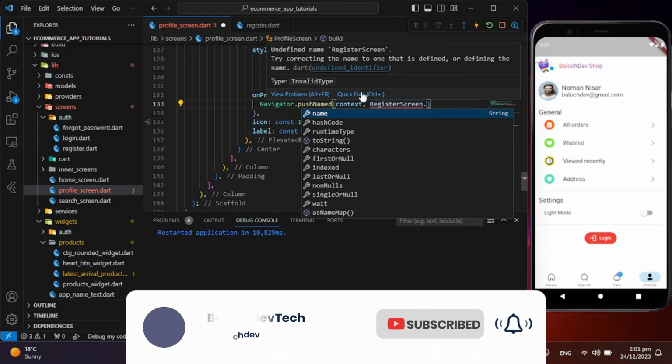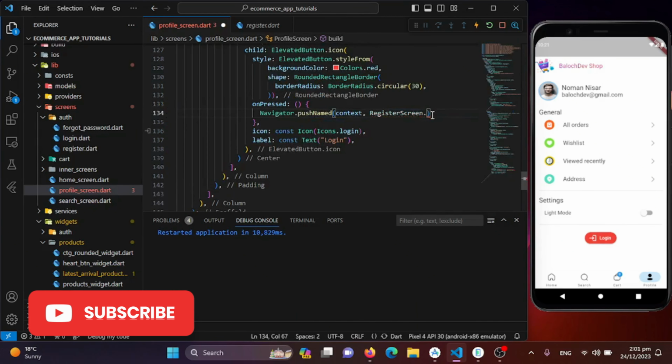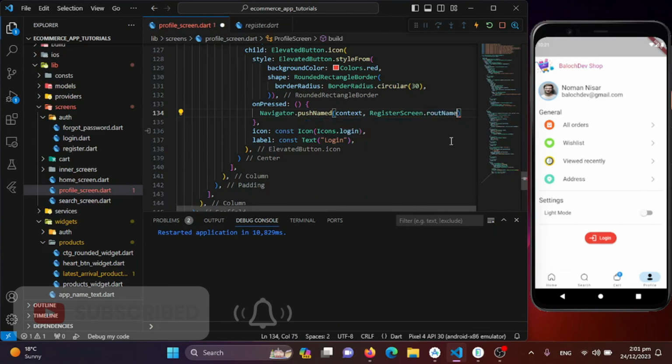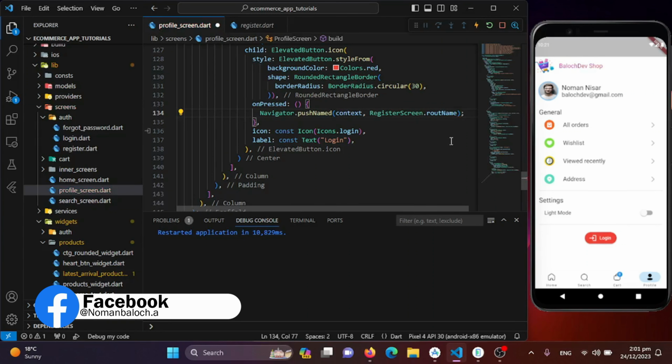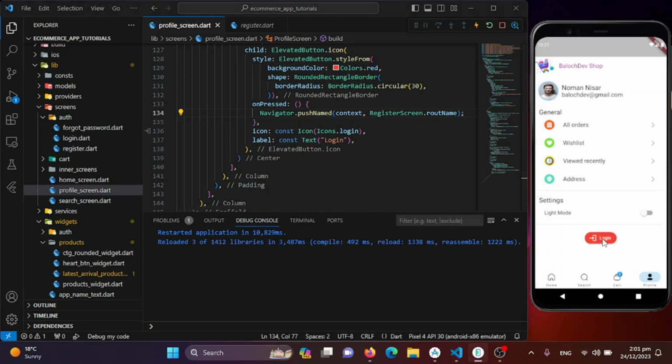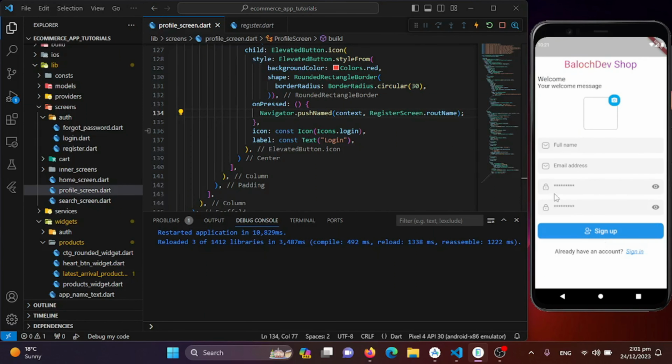So first we just need to import this. After that we will be getting the route here, so I'll just do that, and that's it. I'll just save this, and after that we will be clicking on this button, and we will be moving to our login button, basically the sign in button. We just move to the registration screen.